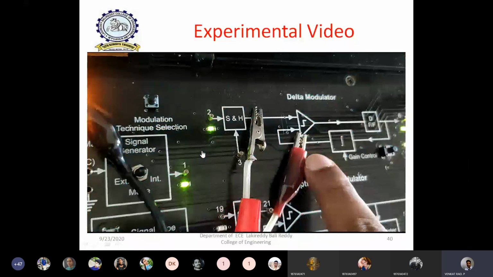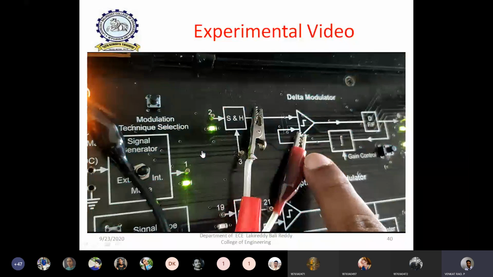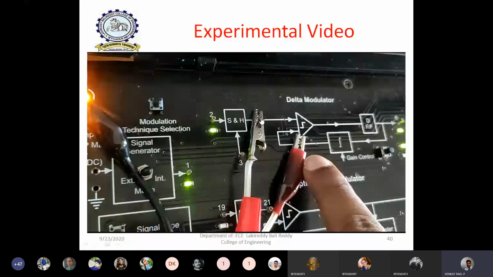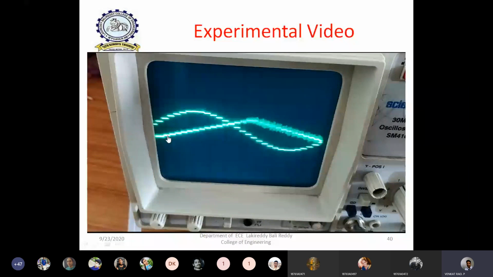Again, for another comparison, we can take two CRO probes, one at sampled output, the other at integrator output. Then you can see this is the sampled output, and this is the integrator output having the approximated staircase waveform. Again, we can compare the present sample value with the previous value of the staircase waveform. If the present sample value is greater, we will get a plus delta. And again plus delta, that means during this portion we will get a positive pulse, during this portion we will get a negative pulse. Like that the delta modulation output is generated. Clear?